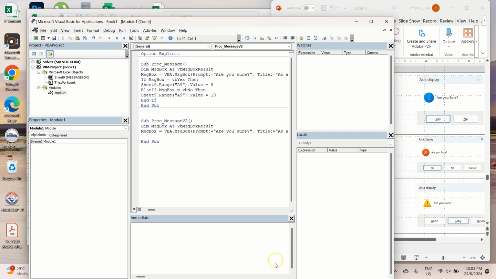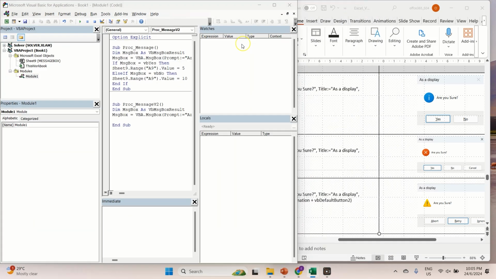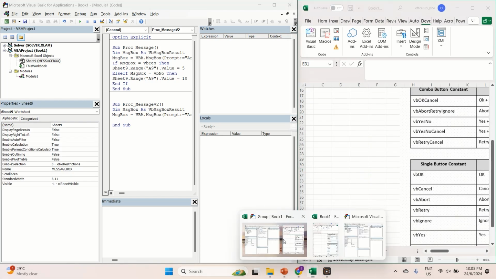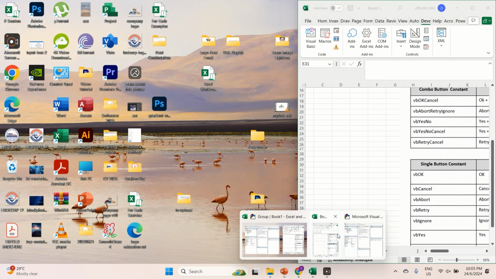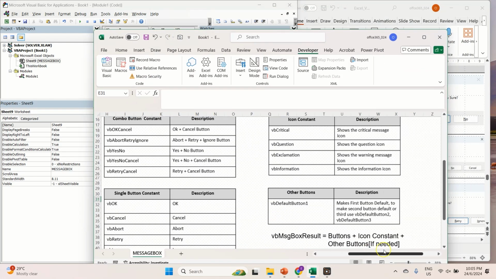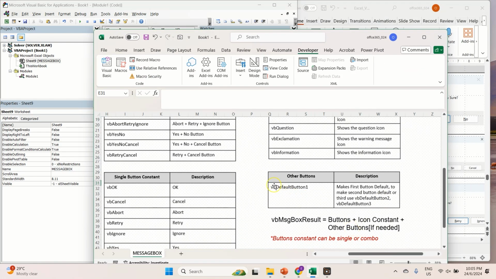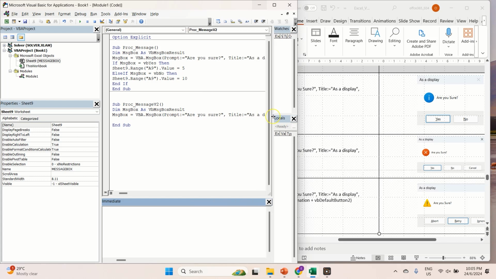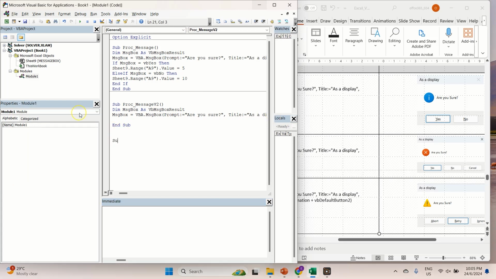So remember the combination, the formula, where we have the button constants, and then the icon constants and the default button. So the other button is the default button. We're going to use that same formula over here. So sub message version 3. This is the last example.